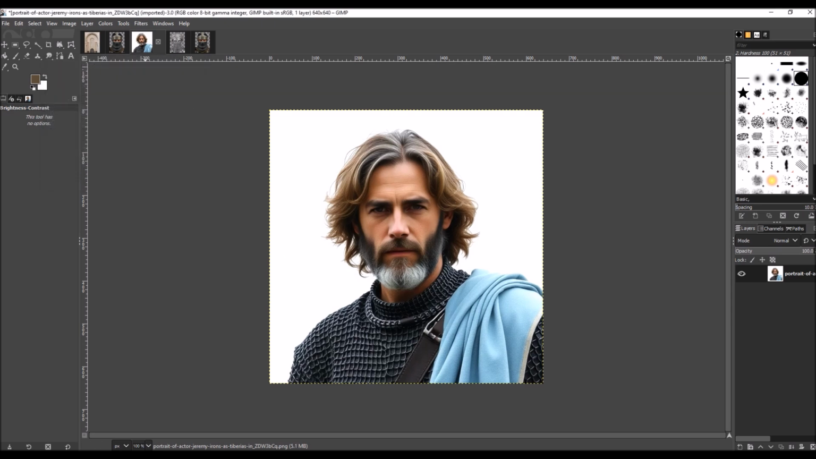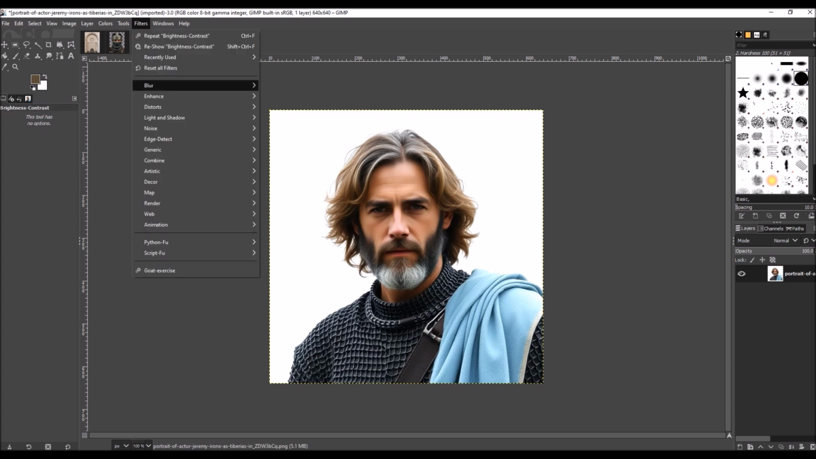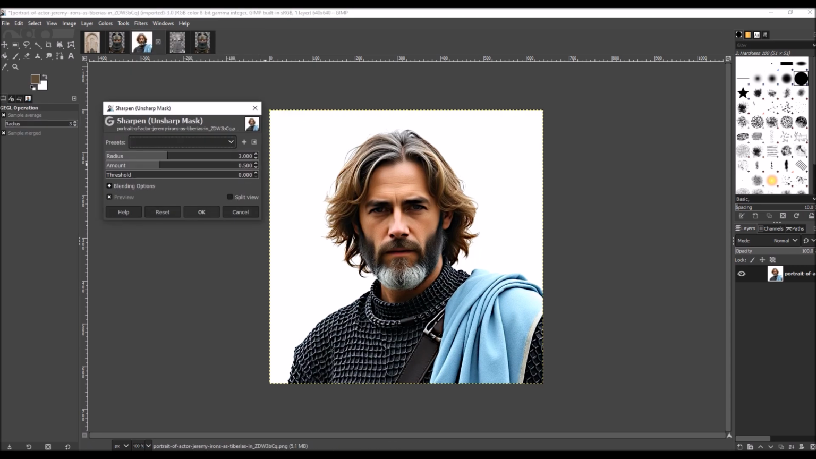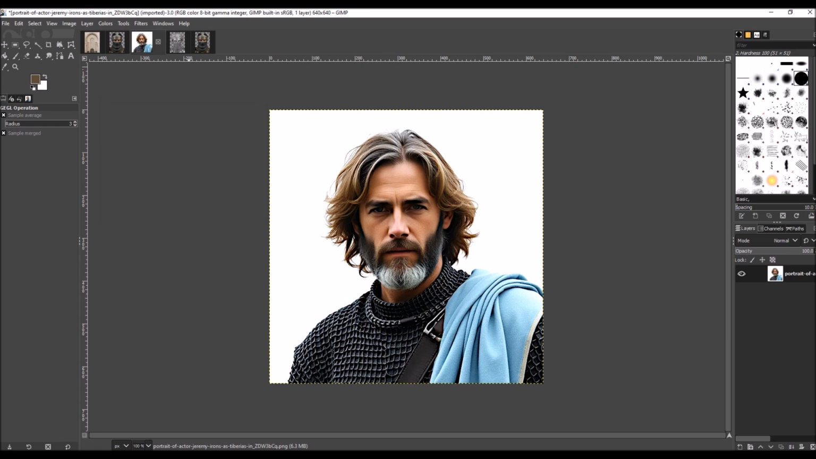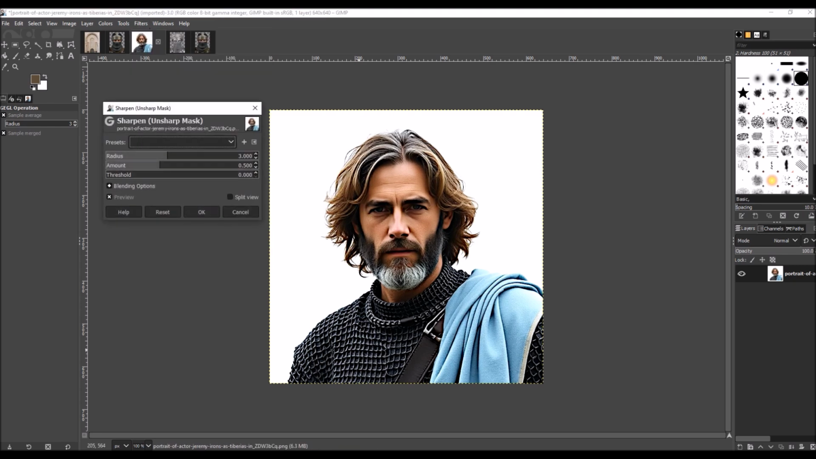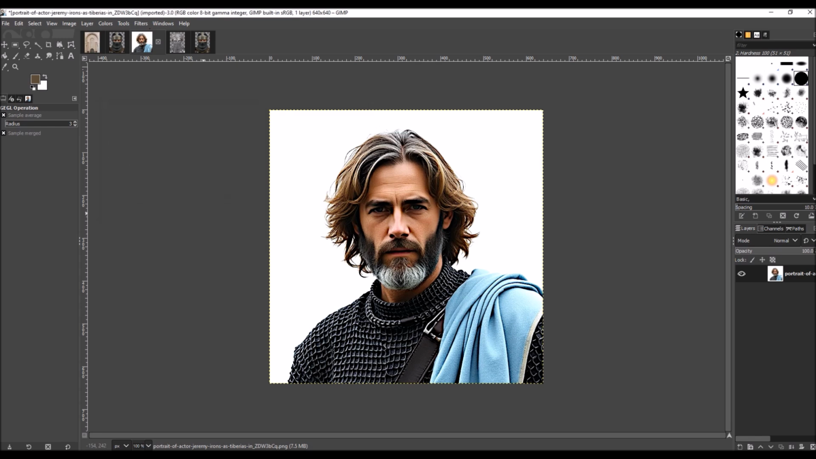Okay, then having done that, I go to filters, enhance, sharpen, and then I say okay. It's become a little bit sharper, it's subtle, nothing very obvious. And then once again a second time, it becomes even a little bit sharper. Okay.